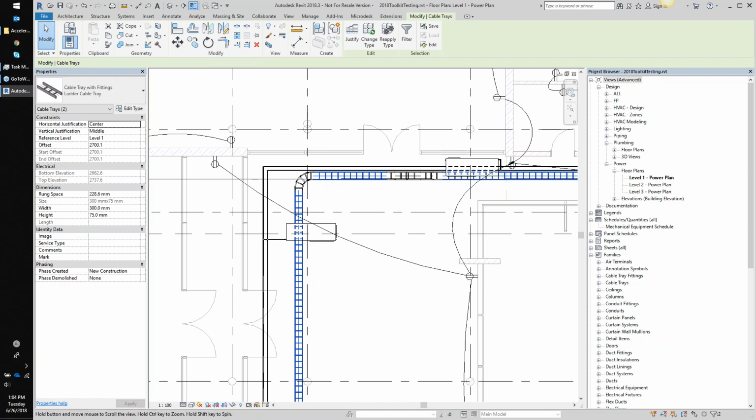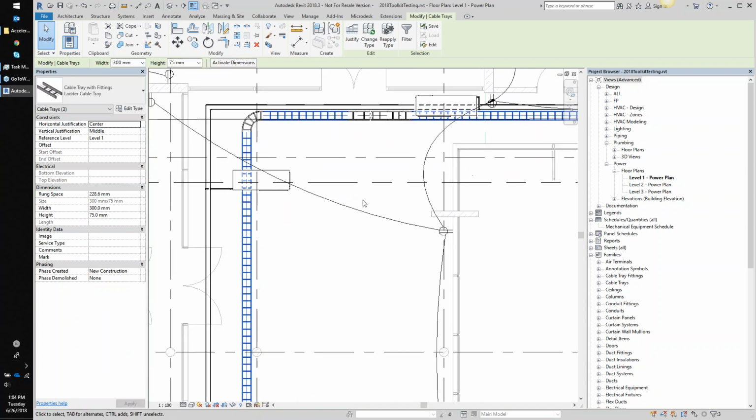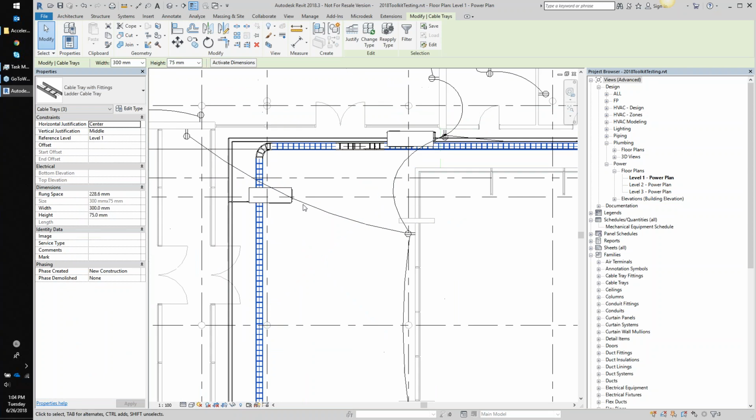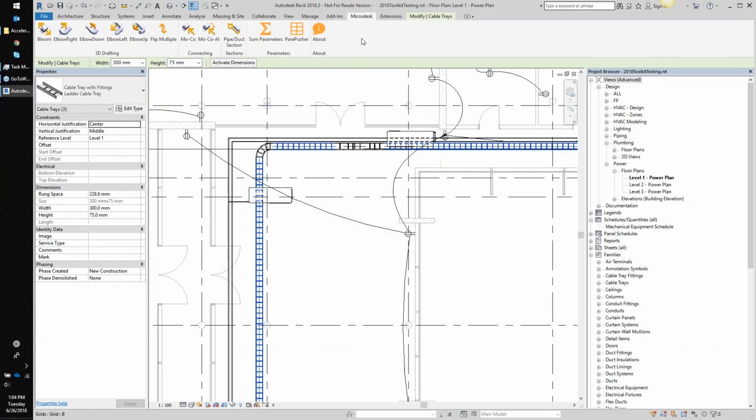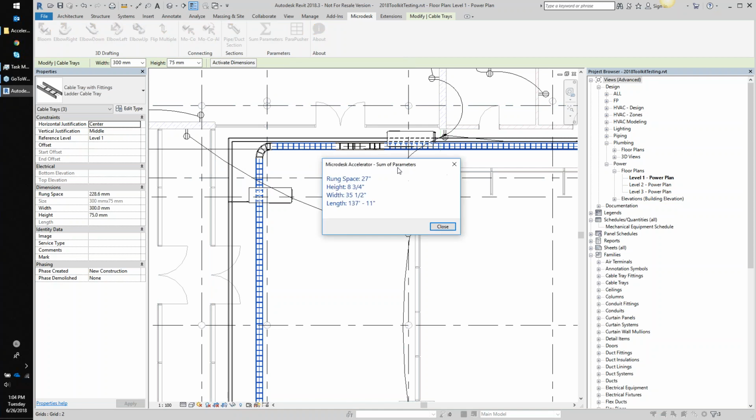So it might have some limitations, but the key is that it doesn't require any configuration or careful manipulation. It's on the Microdesk toolbar, or ribbon tab, under the parameters panel. I'm just going to select these three cable trays, for example, and run the sum parameters tool.